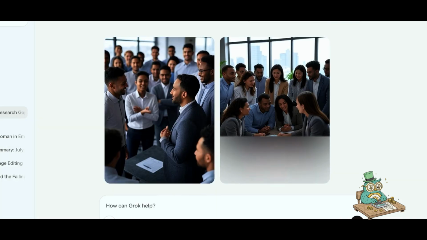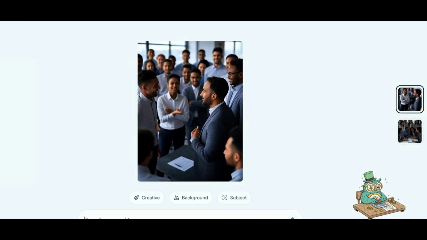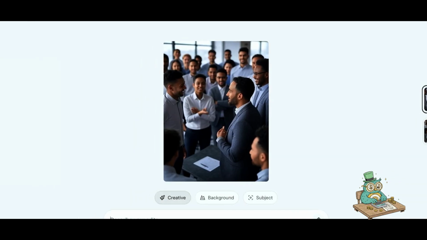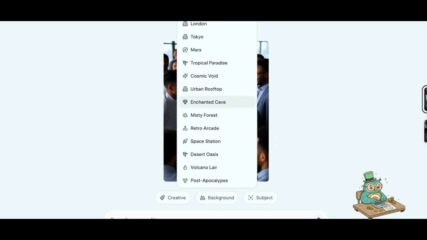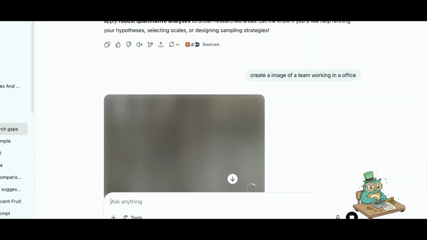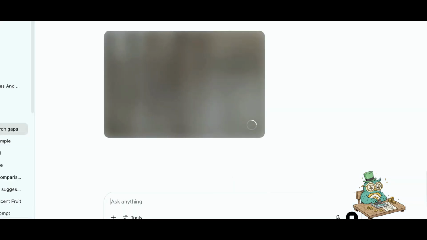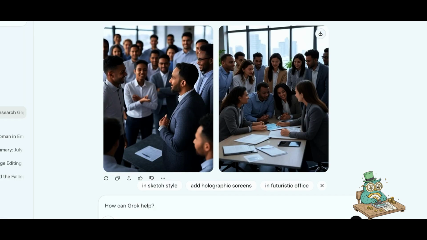One key difference you will note is that Grok creates 2 images, and whenever you create an image with Grok, you have the ability to add a creative style, and it has pre-built styles. You have creative backgrounds that you can add, as well as alter these subjects. However, when it comes to ChatGPT, although it does create images, the images do not have these preset tools. So you can use these preset tools to actually create images, and you're able to maximize the efficiency of Grok.